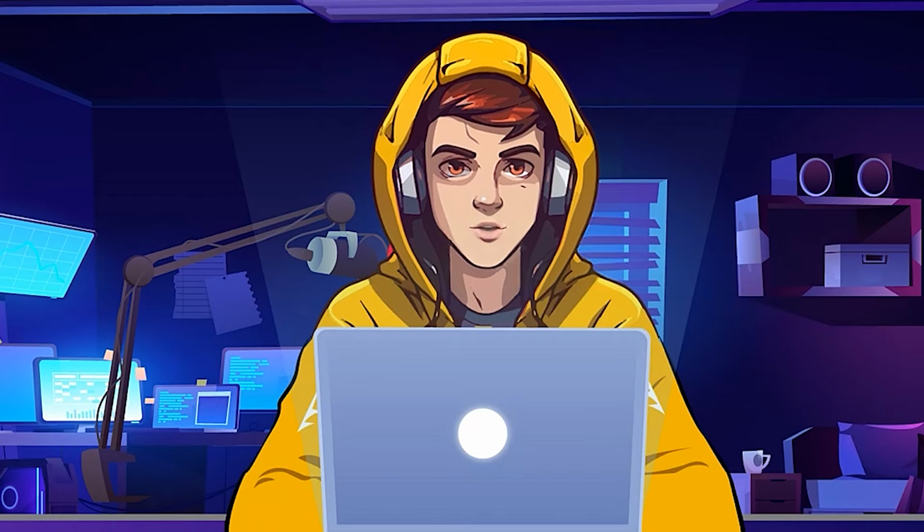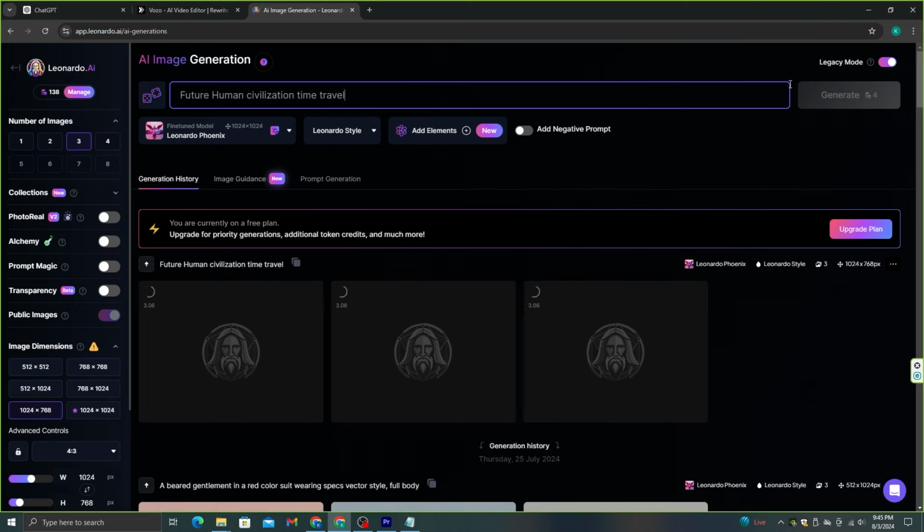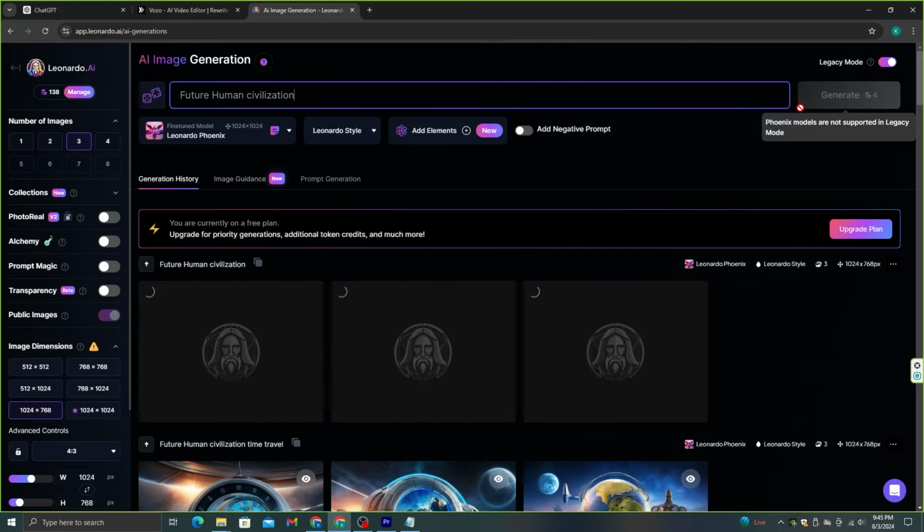After that, let's go to Leonardo AI and generate several images for this script. Just read the script and create eye-catching images for some scenes. No need to create images for all the scenes because we are using stock footage as well. So, just like this, create several images. With that, we have all the materials to edit the video.